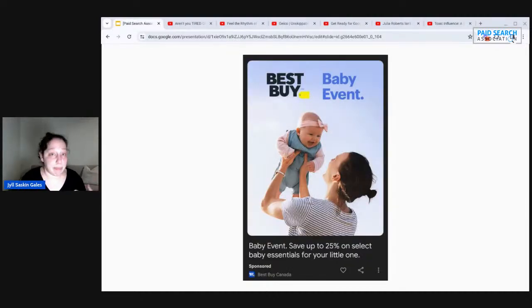Finally, text overlay. Is it good? Is it bad? Google's own research tells us that you want minimal or no text overlay on your images. This is different than if you run meta ads, for example, where this can be something you might want to do. So here in this example, we have Best Buy baby event. A little bit of text to make it very clear what this is about, and that's it.